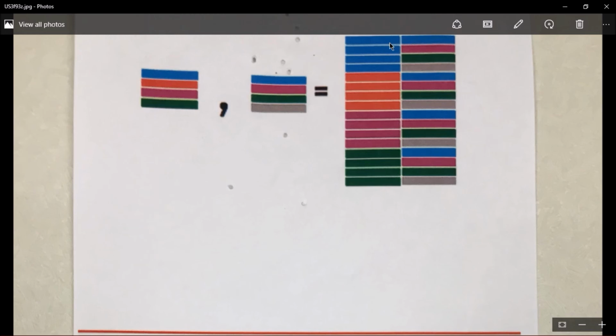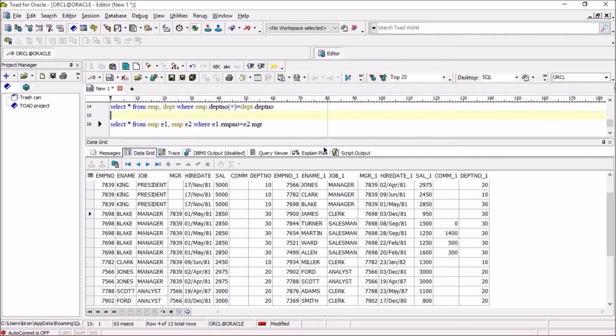See here, blue blue, blue red, blue green, blue gray. So similarly for the orange record, these 4 records will come. So here this is the orange record. See here, then the same 4 records will come. So 4 fours are 16 records. Totally 16 records will come.